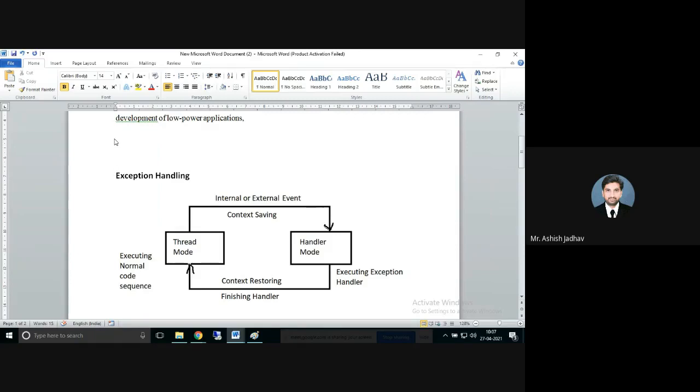In an interrupt driven processing environment, we can differentiate between two types of interrupt event. It may be internal or external. Both events cause the program flow to exit the current program thread and it may switch to handler mode. This is what is called an exception. In short, with reference to this diagram, I can tell you.